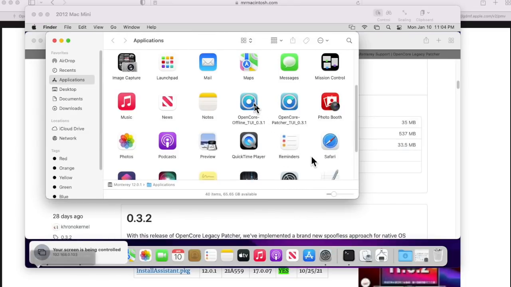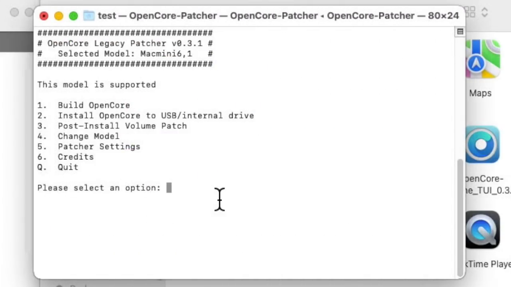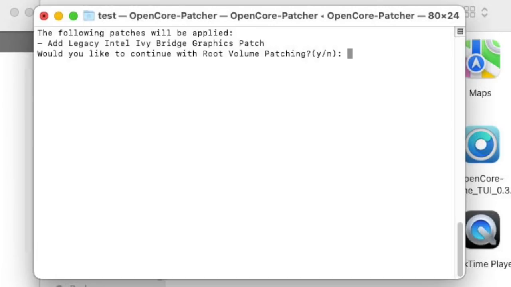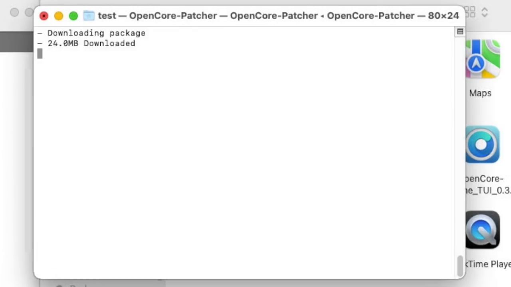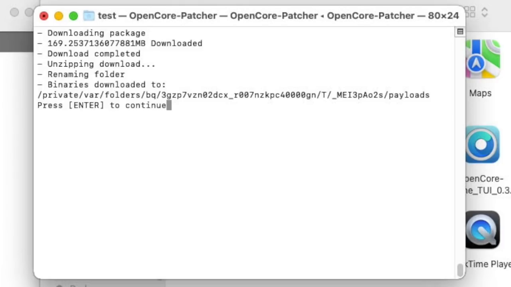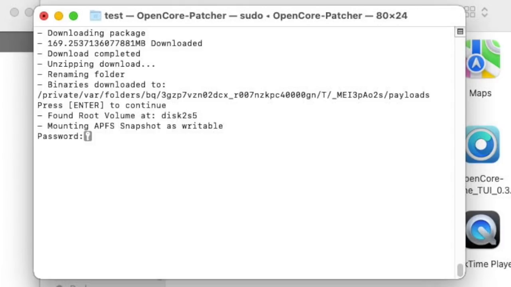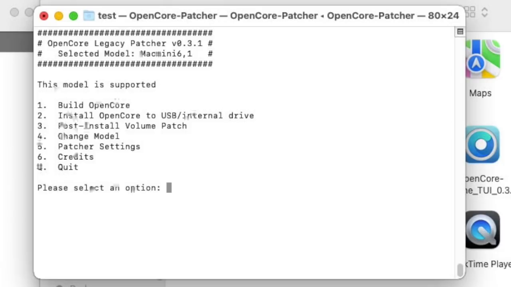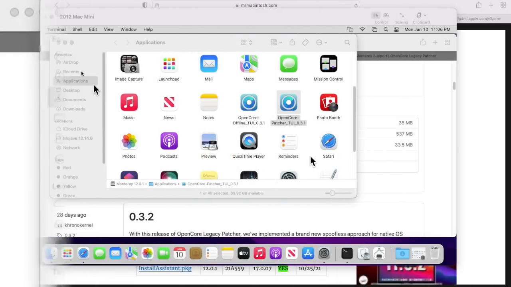So let's go back into the OpenCore Legacy Patcher application here. Now all we need to do is click on number 3 for the post install volume patch, hit enter, and number 1 to patch the system, and then Y for yes, and there it goes. It's going to download all the files that it needs and apply the post volume patches here. Hit enter, password, enter again, and then hit enter again for the snapshot, and then enter to continue. Now all we need to do is hit Q to quit, and let's reboot.